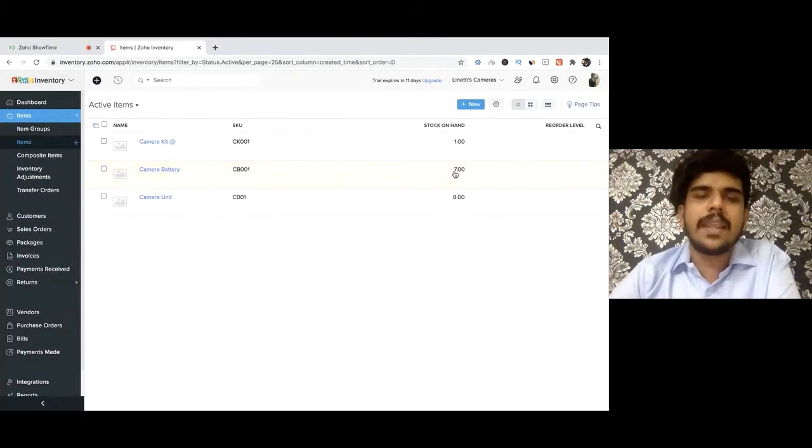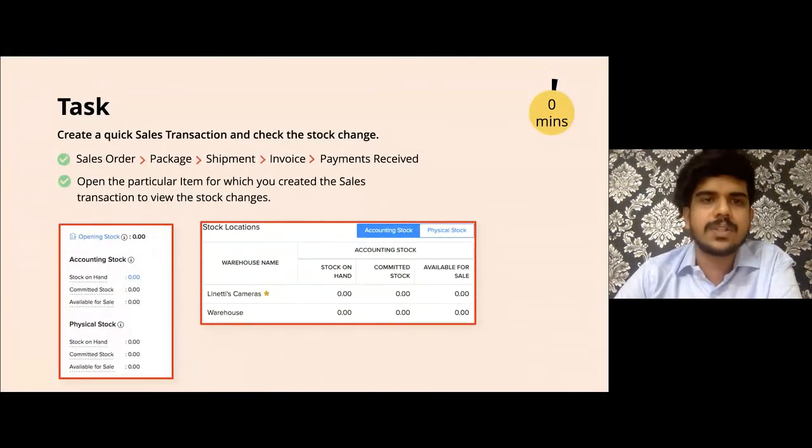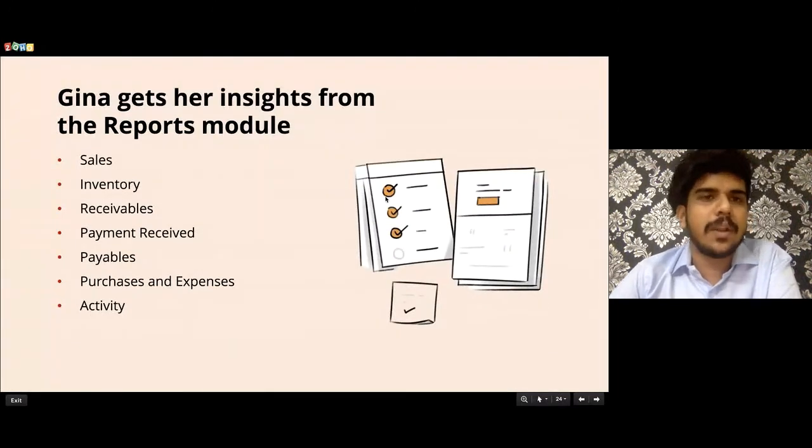But in business scenarios, you'll not be able to do it for each and every individual product. You will need to do it for multiple products easily. So that takes me to the next part of my session, which is the reports module. So Gina, for her business, gets insights from the reports module.